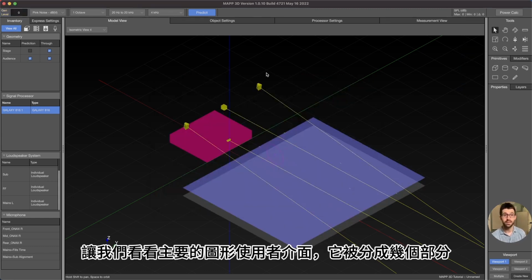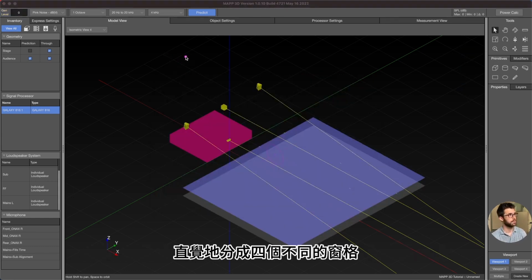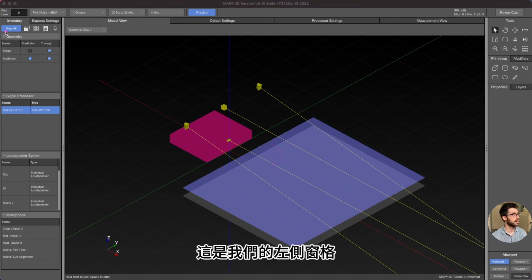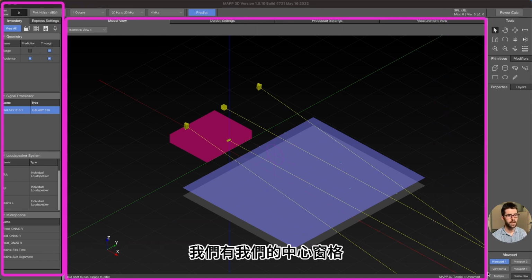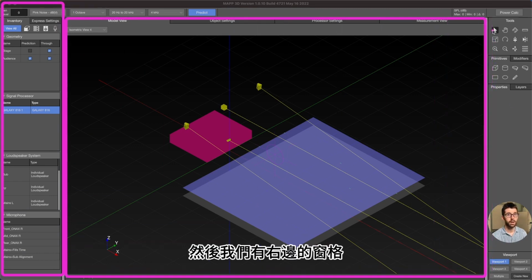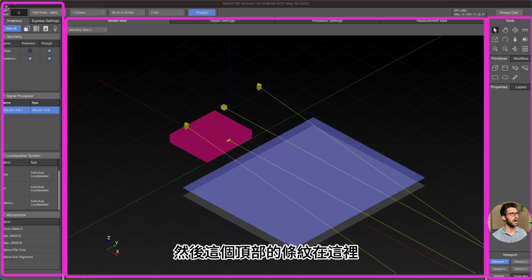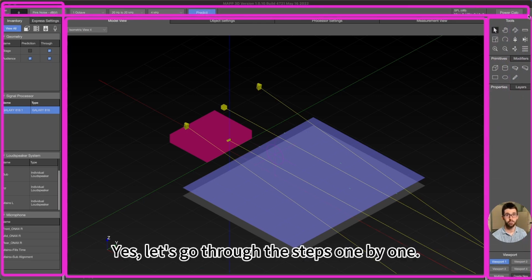Let's look at the main GUI. It's divided intuitively into 4 different panes. Here's our left pane. We have our center pane. And then we have our right pane. And then this kind of top strip up here. So we'll step through those sequentially.